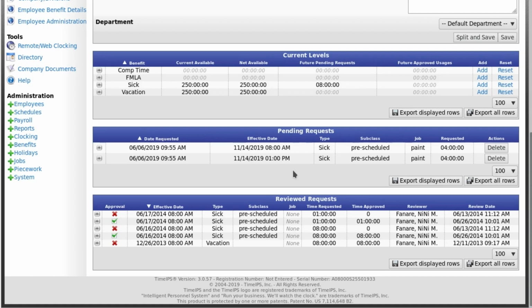Before requesting time off, it's probably a good idea to check and see if you have enough accrued time to cover the request and if any other employees are already scheduled to be out of the office that day. To view your accrued benefit time, scroll down to the Current Levels table. In this example, the employee has 250 hours of sick time and 250 hours of vacation time available.